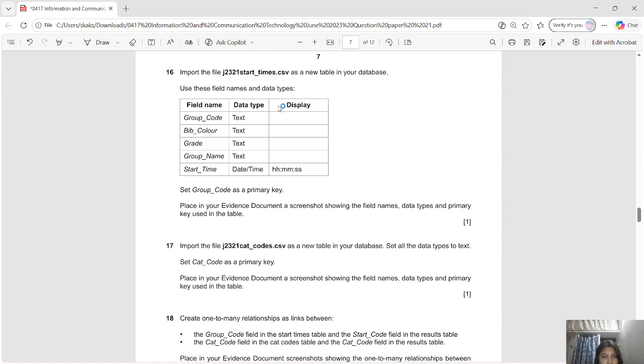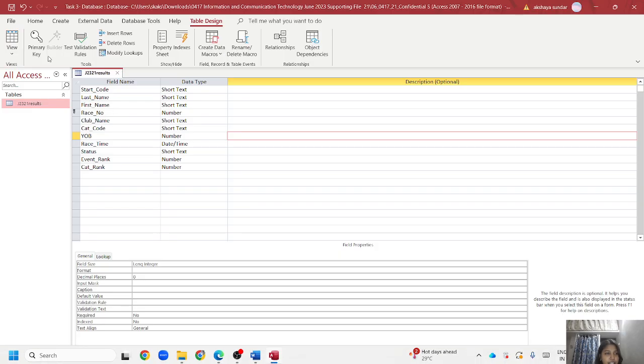I have the following fields in the data. I'm going to set the group code as a primary key, and also I'm going to place in the evidence document showing the field names, data types and primary key, the same evidence whatever we did for the 15th step. So let me open my Access.